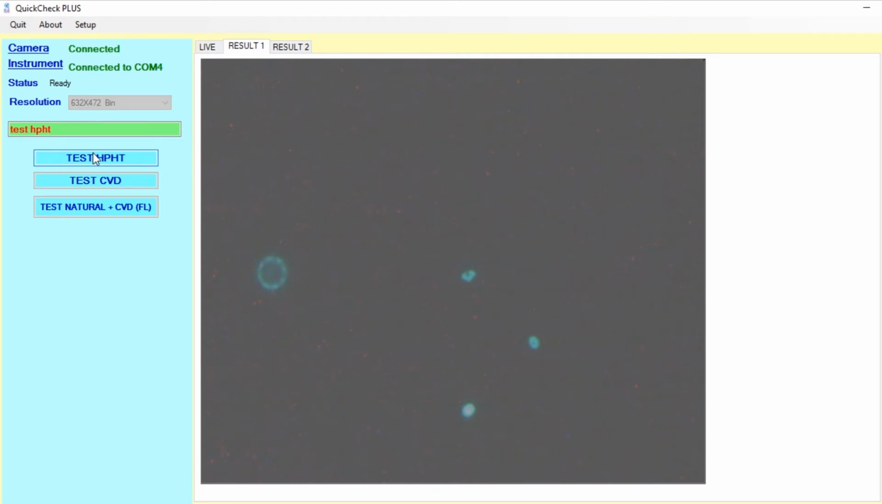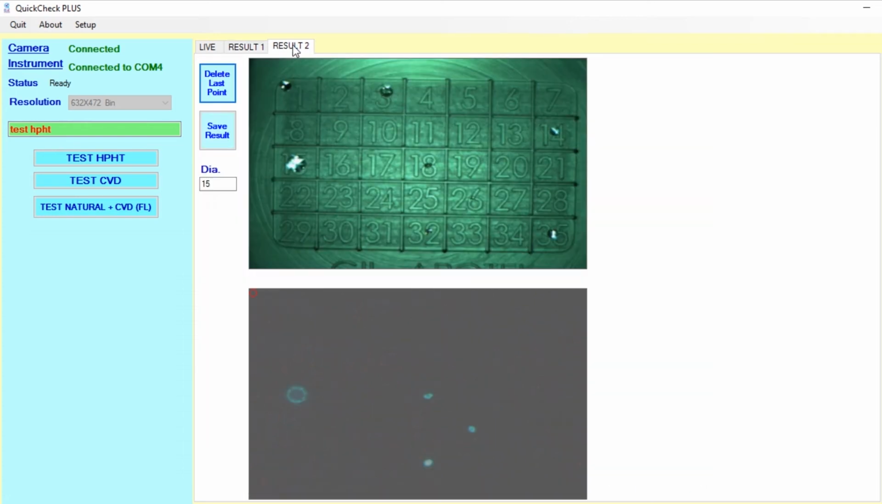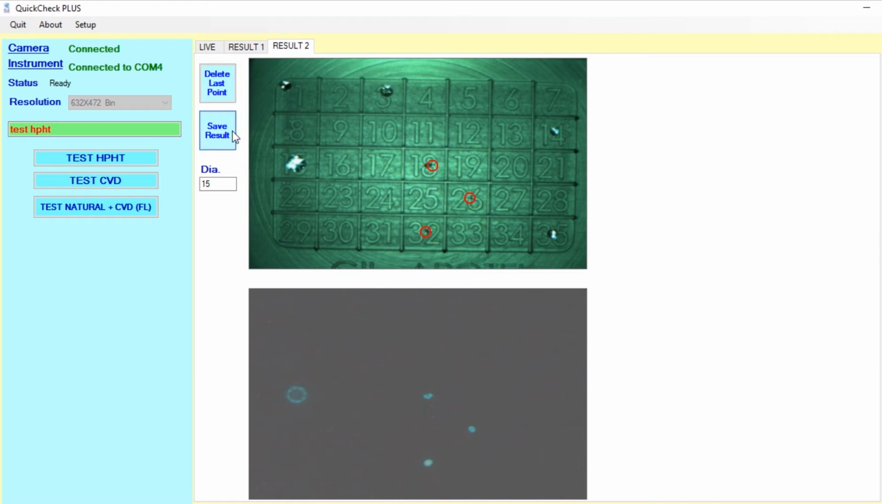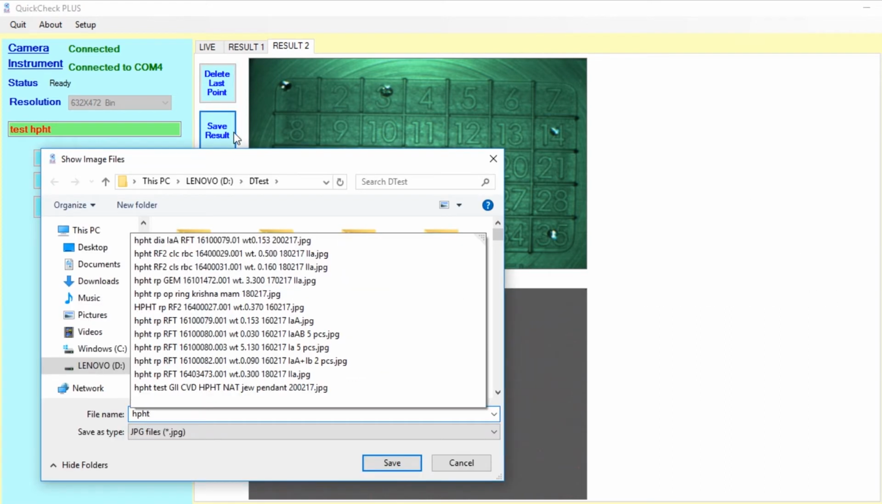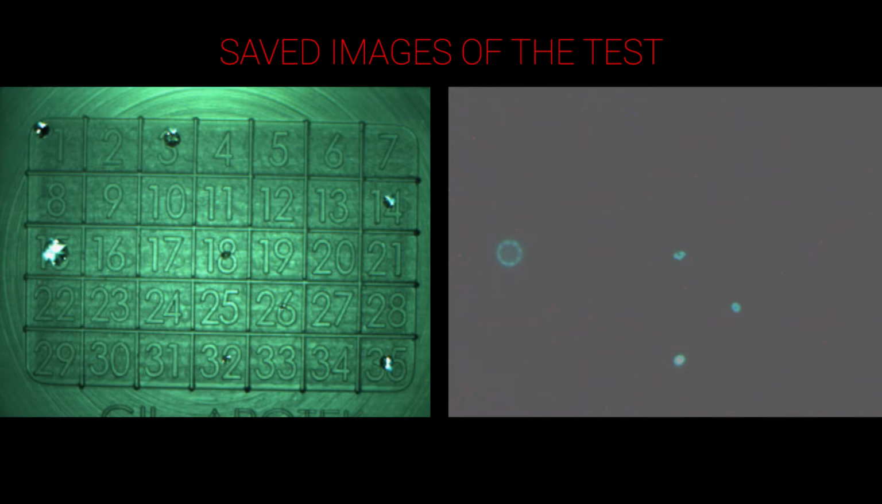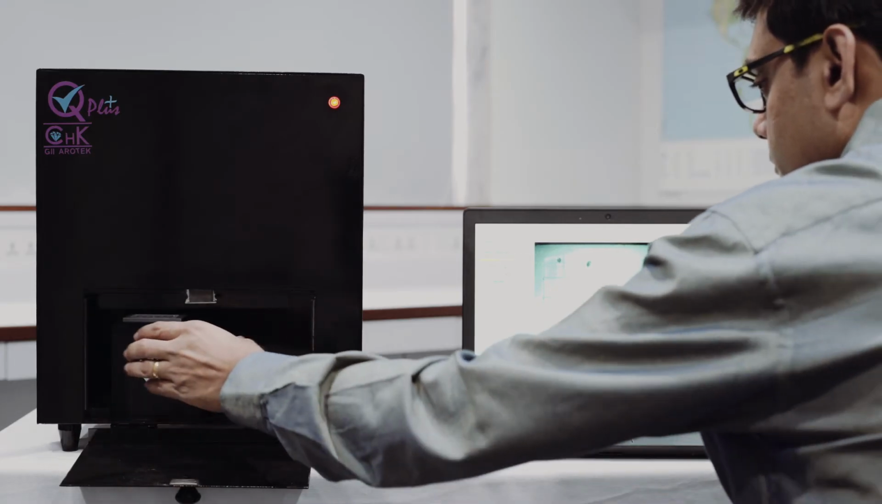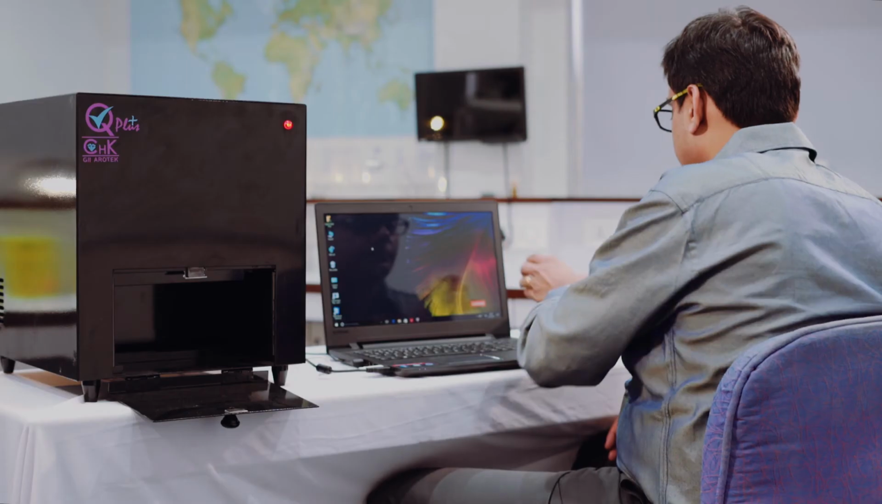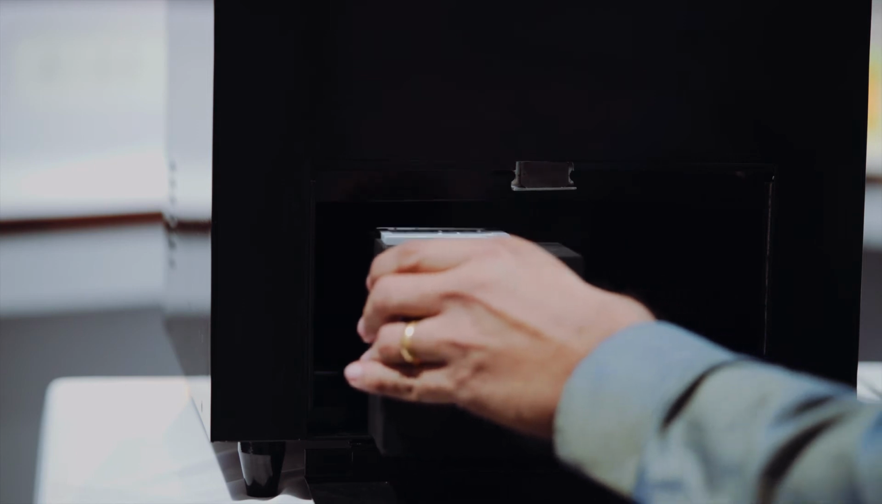The intense phosphorescence appearing in the window, result 1, are the type 2B HPHT synthetic diamonds in the sample. Go to the next window, result 2, and mark the synthetic diamonds for your reference. You can also save the result as an image file for future use. It is recommended to take the tray out of the machine and remove these type 2B HPHT diamonds at this stage. Let us proceed with the next test for CVD synthetic diamonds.